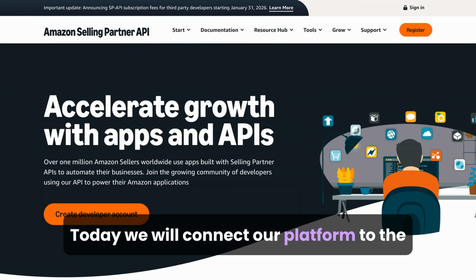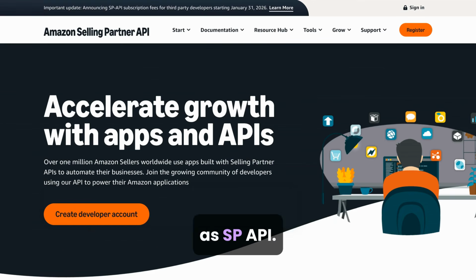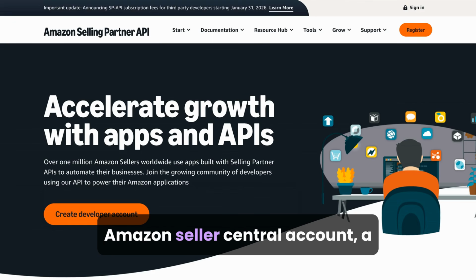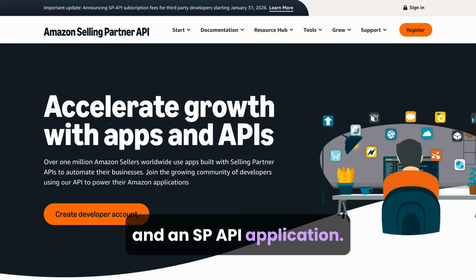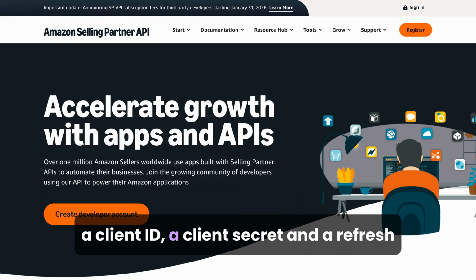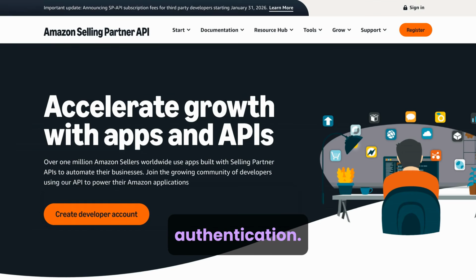Today we will connect our platform to the Amazon Selling Partner API, also known as SP API. Before we begin, make sure you have an Amazon Seller Central account, a registered developer profile, an IAM user, and an SP API application. These prerequisites will provide you with a client ID, a client secret, and a refresh token, which we will use for authentication.